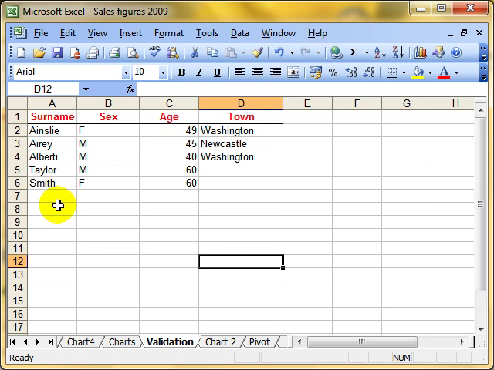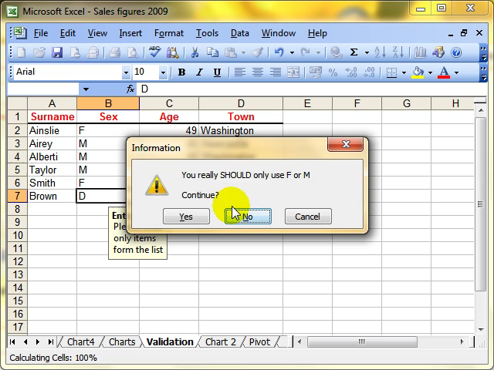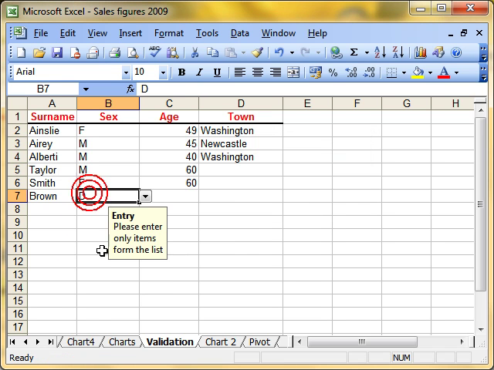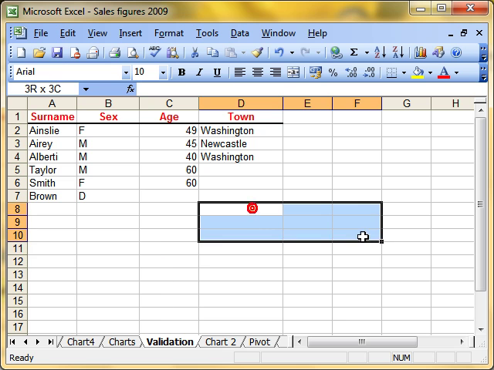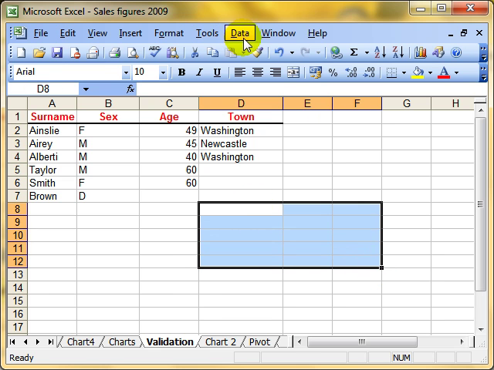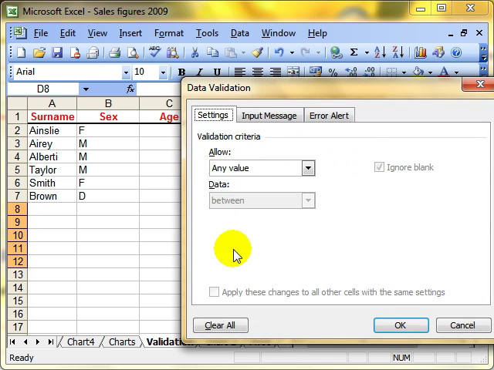Okay. Now when I come to do this, yes, I can select F or M from the list. But if I put something else in there, D for example, it says you really should use F or M. Do I want to continue or not? And if I say yes, it allows me to put D in that cell. So that's data validation. Select the cells you want to work with, data, validation, and dial up your settings.